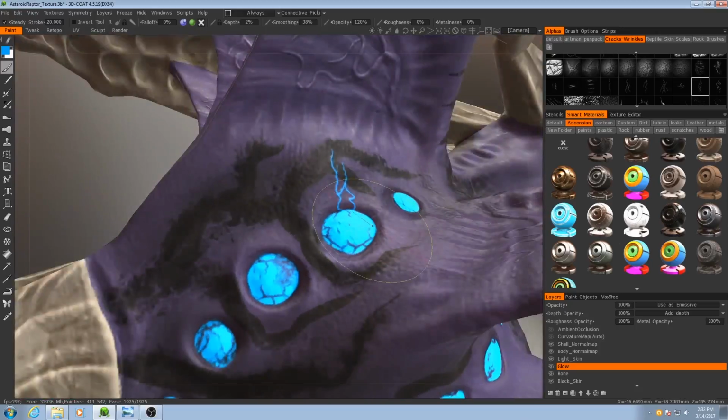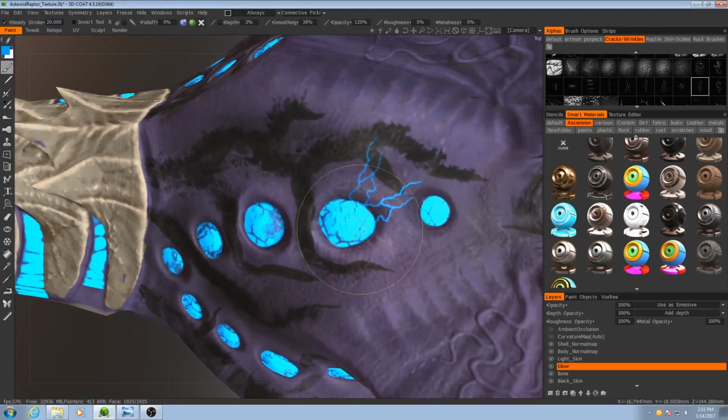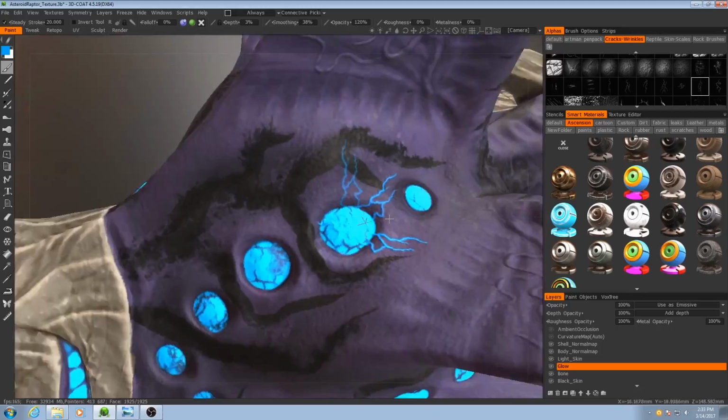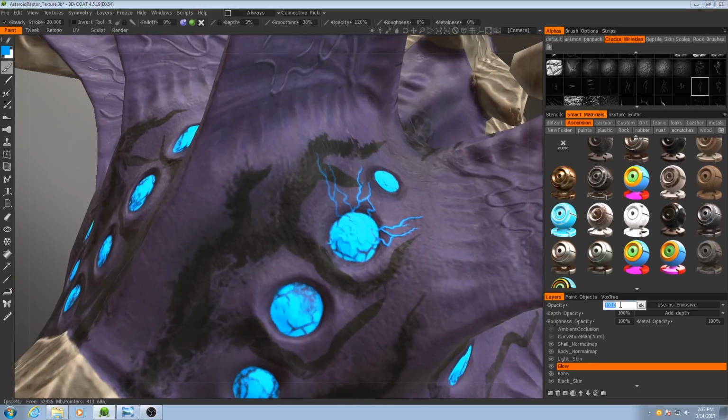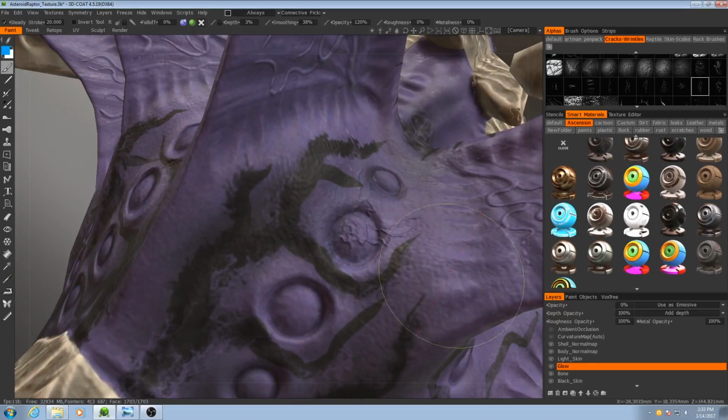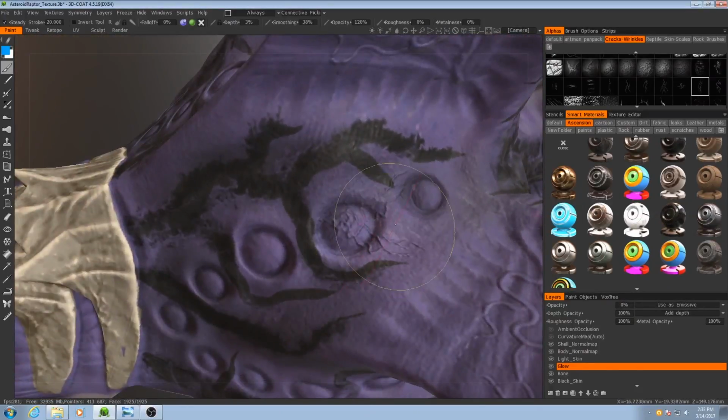So that when I click multiple times, you will hopefully see, if I decrease the depth opacity, you can see those veins showing up in the normal map.